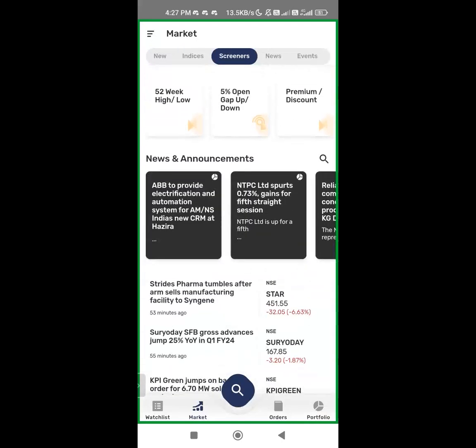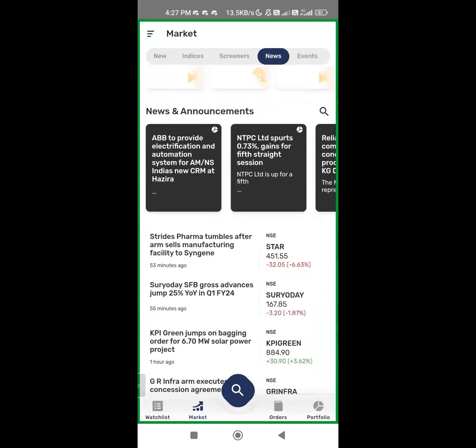Then we have the news and announcement. We have two sections in the news and announcement. This black card news is specifically the news related to the script which you hold in your portfolio. If you can see the pie chart on the black card, this pie chart denotes that this news belongs to your portfolio scripts.